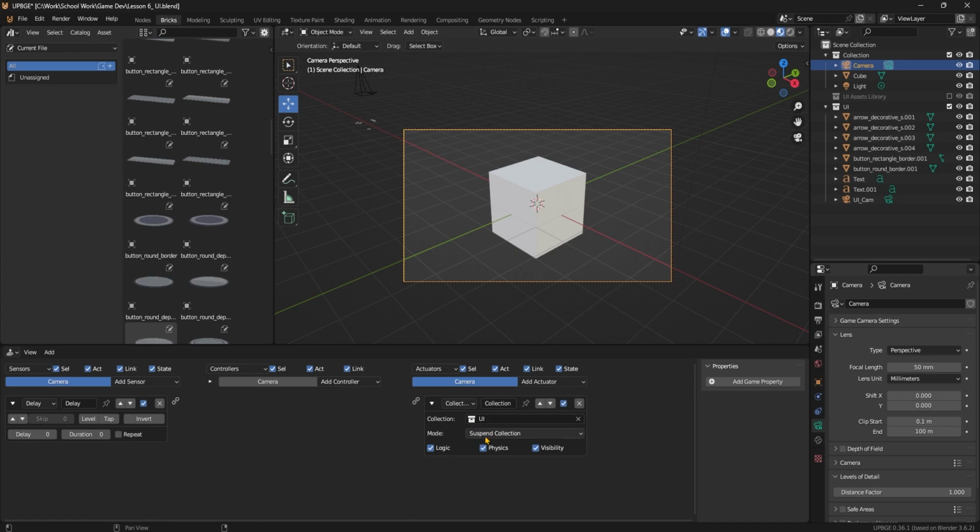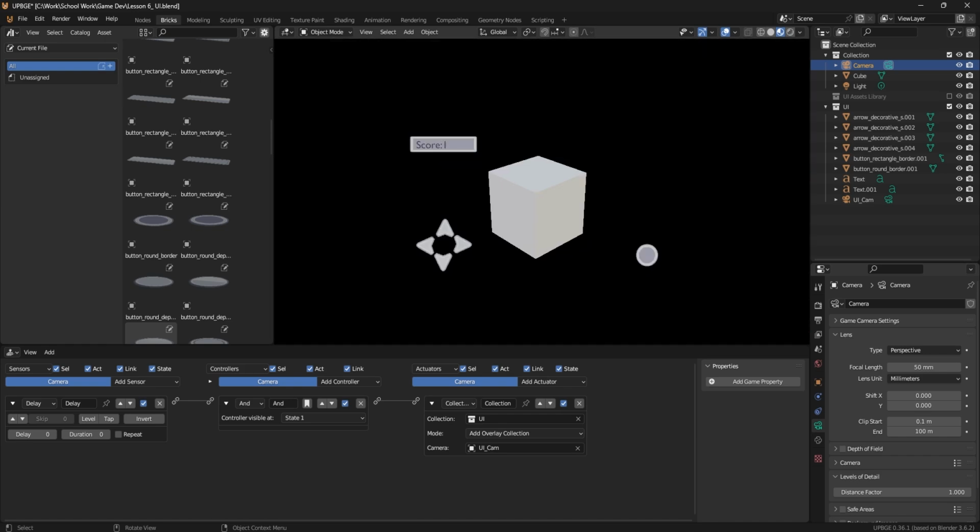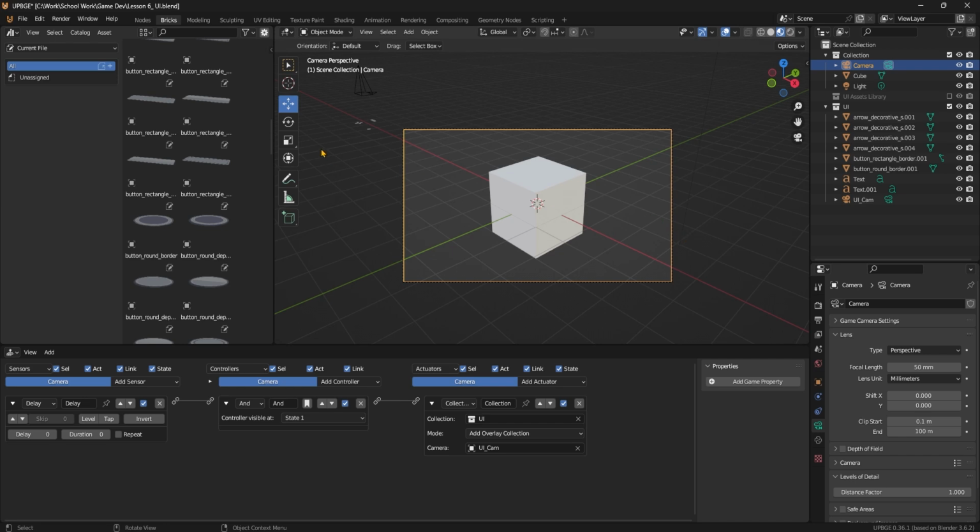Now by default, it's set to suspend. So we can suspend or resume collection logic, physics, and visibility. And we can also do add overlay. So we want to do add overlay, and we have the UI selected, and then it asks us to choose a camera. So I'm going to click in there and type in UI, and it'll come up with the UI cam that we renamed. I'm going to connect these, and when I press play, now the UI will show up in my screen no matter where this camera is.